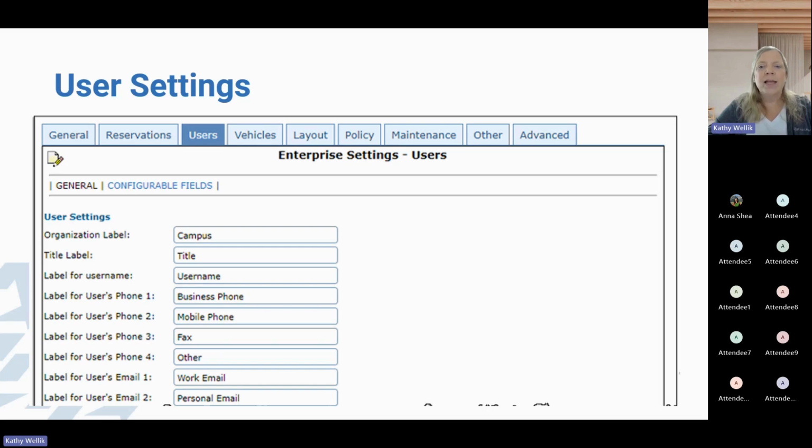Then there's also a label for users' phone numbers, and there are multiple fields, 1 through 4, so they can have up to 4 numbers stored if you need a business phone, a personal phone, a cell phone, a work phone, etc., or a fax. And there's also a label for users' emails, and they can have up to 2 emails. The email 1 field is required, but up to 2 emails can be put in per user. Some examples again could be business email, personal email, group email. So lots of good options there.